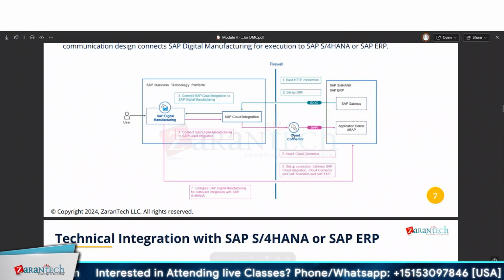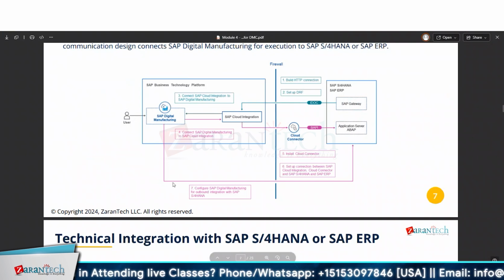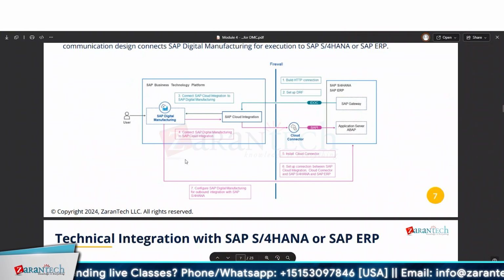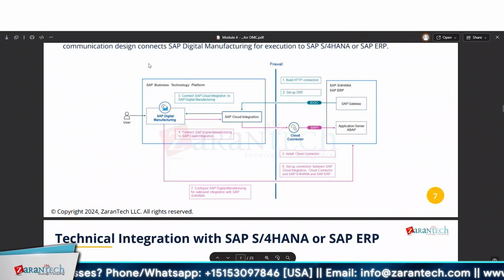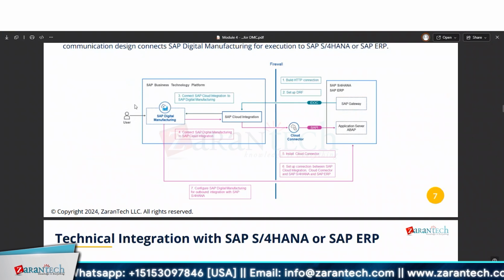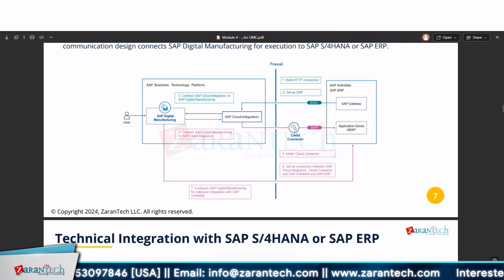So all the little details, what, where, and what setup, you can get from the integration document, but this is overall the steps you need to perform to connect your DMC to your S4 or ERP side. These are the two middleware you need.